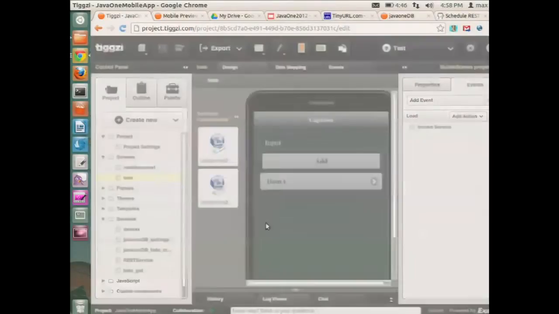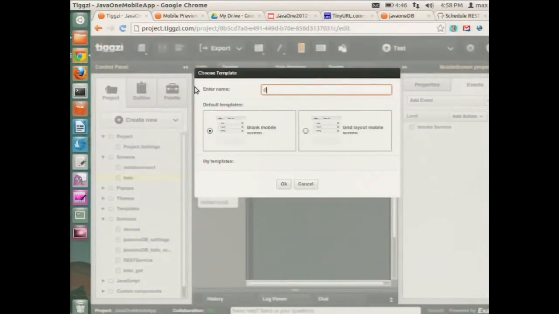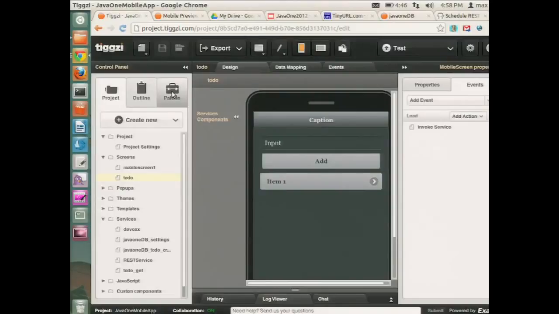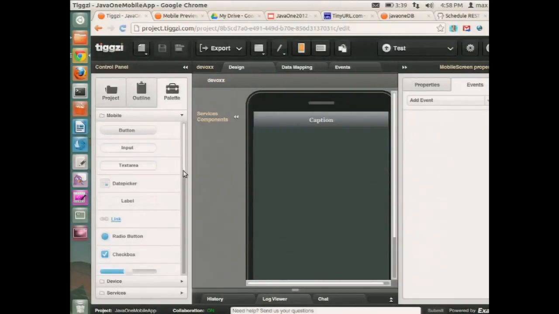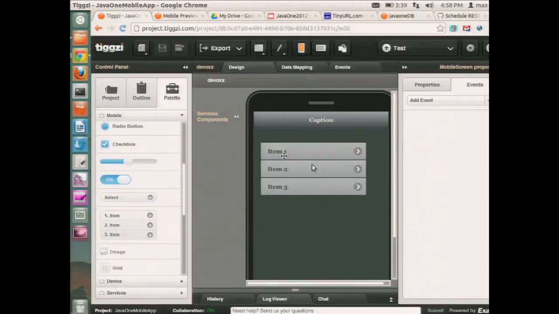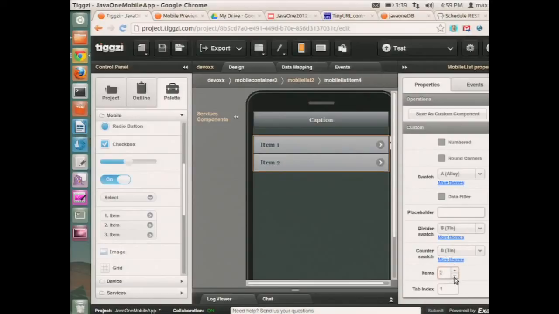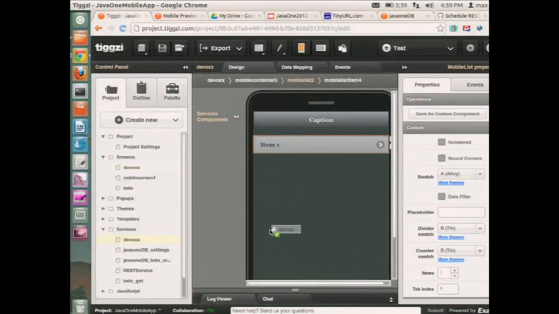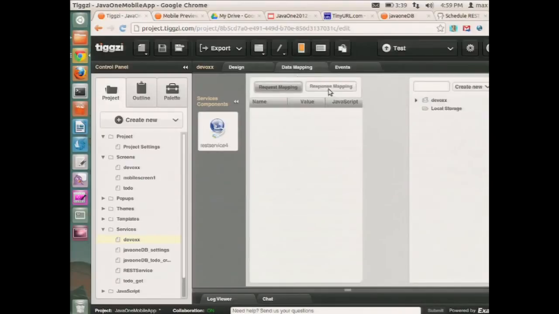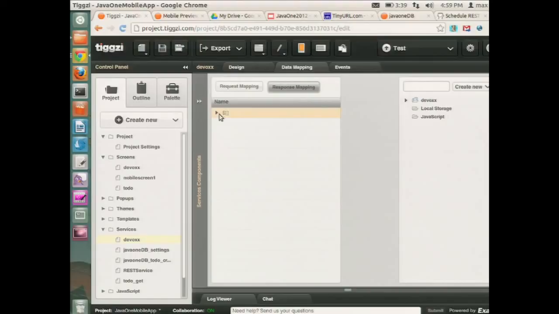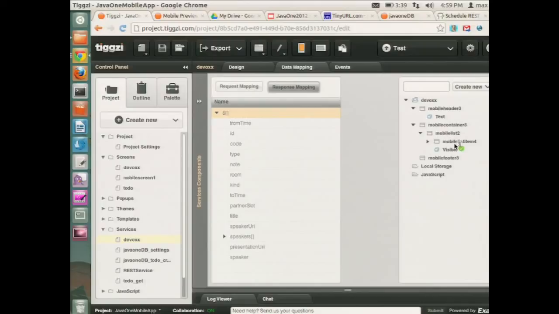Let's do one more page, and then we'll be done. So we'll call this DevOps. And let's use a list component. Again, we get a list component, and let's add DevOps to the page. Now again, we do mapping, nothing for input, but for output, we're going to map the collection of all the presentations to the list. And we just need to find title, which is right here. We're not going to worry about other stuff, all right?